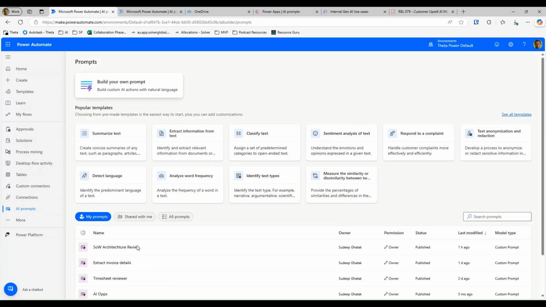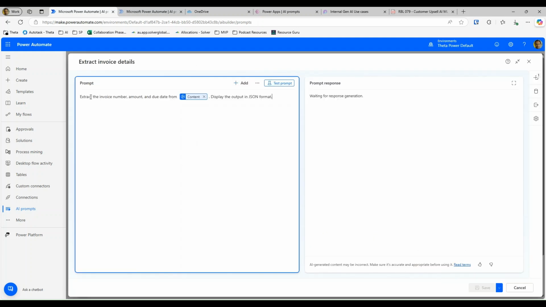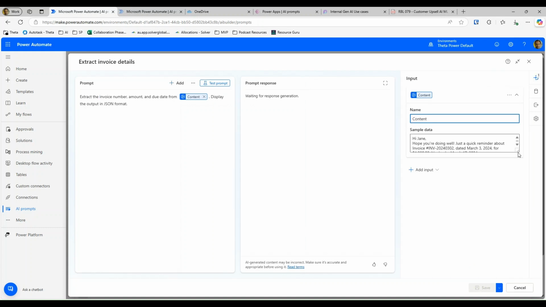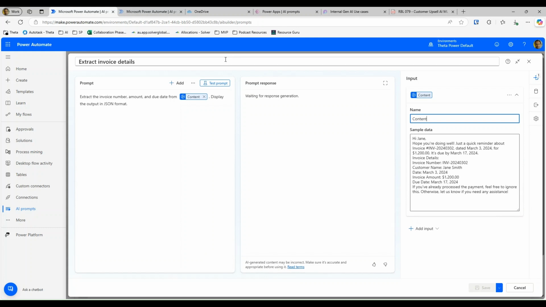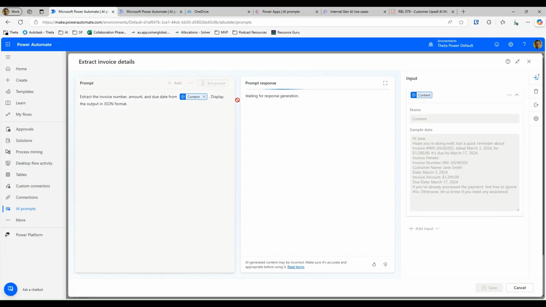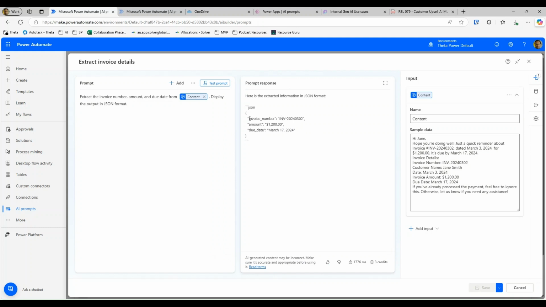So I have written a prompt here. For instance, if I go and look at this one, what that does is I've just said that whatever content I provide, I want you to extract the invoice number, amount, and the due date from it. And I've just given it a sample just to test how my prompt behaves. And as you can see, if I just click on test the prompt, it has extracted the required information and presented it back in a JSON format because that's what I had asked for.